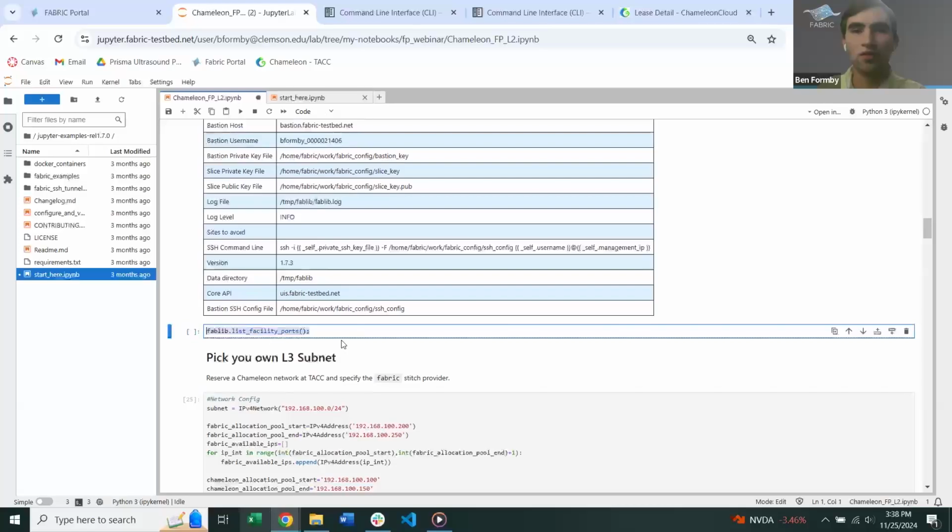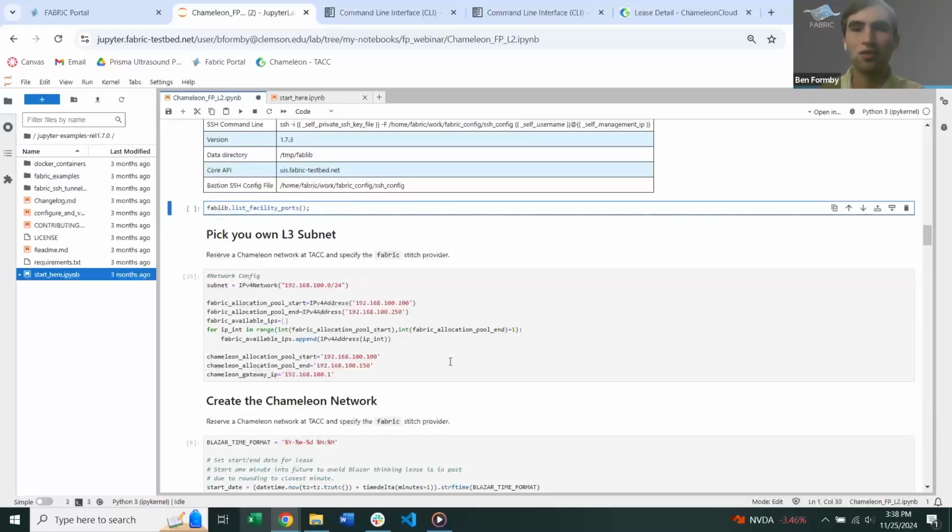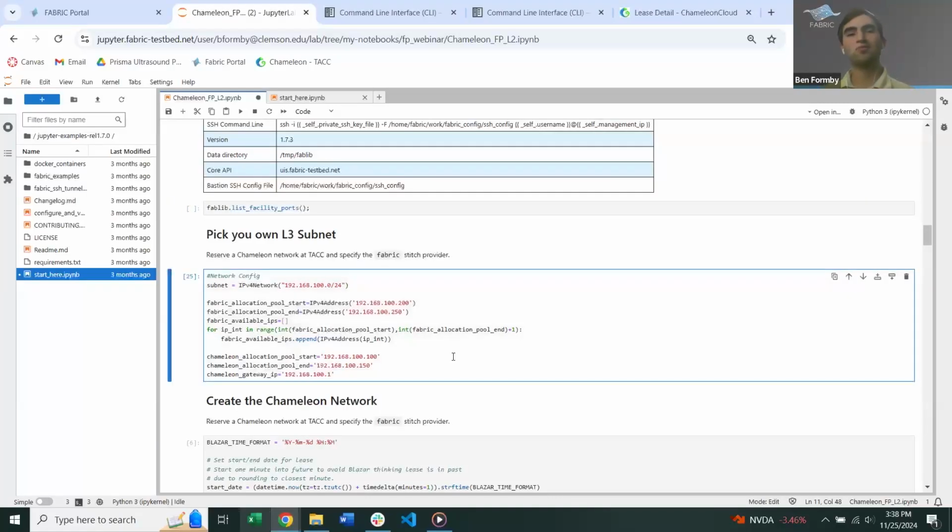Here's a command that can list all the available facility ports on Fabric. I'll skip that for now, though. And then this cell is specific to the L2 connection. This is setting up an L3 subnet that we're using in our experiment. And so we create an allocation pool for the IPs on the Fabric side, and then the same on the Chameleon side. And then this is giving a specific IP for our Chameleon gateway.